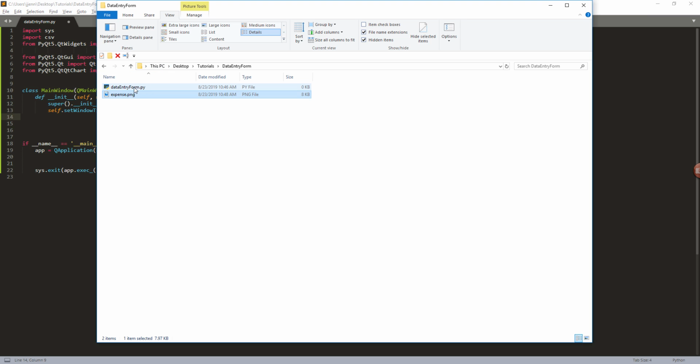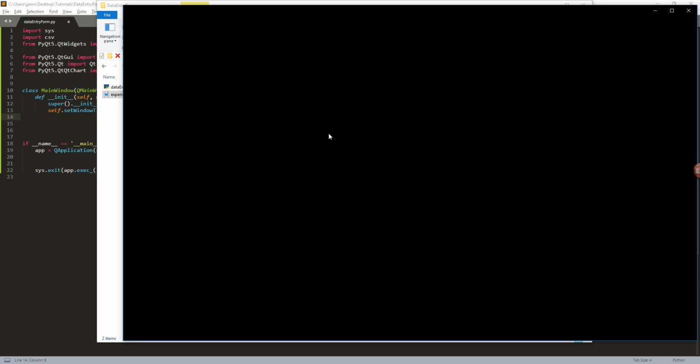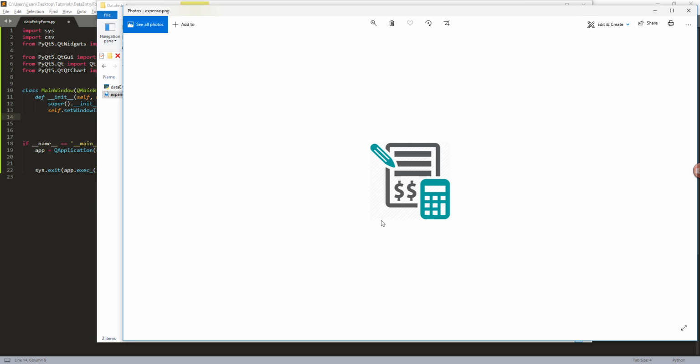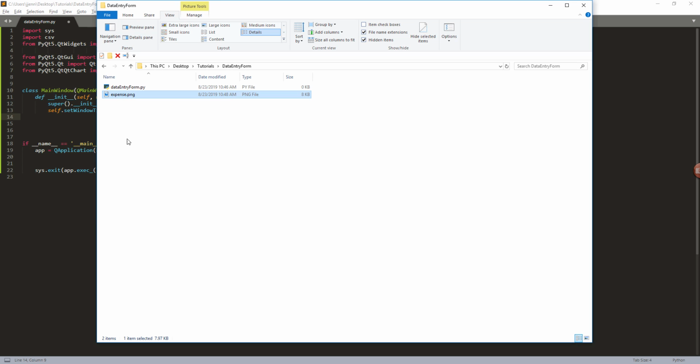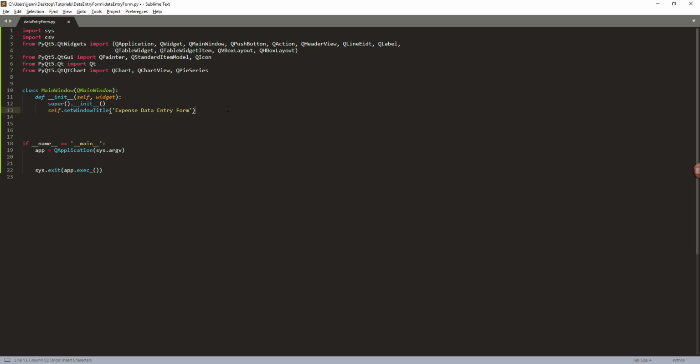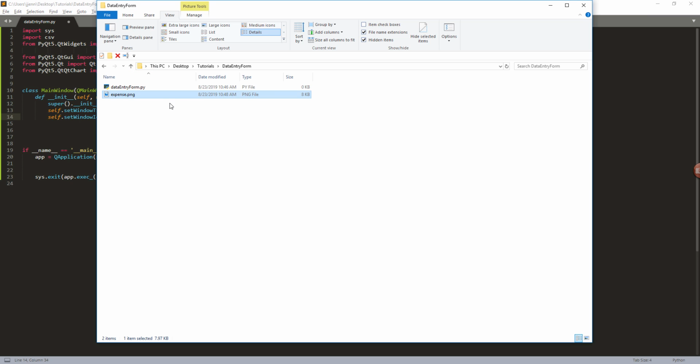I saved my Python script under the data entry form folder, and inside this folder I have this expense image. Let me open the file. This is the image that I'm going to add to my data entry form application. To add an icon to your window application, we're going to use the setWindowIcon method, and we need to pass the QIcon class, and we'll pass the file path.